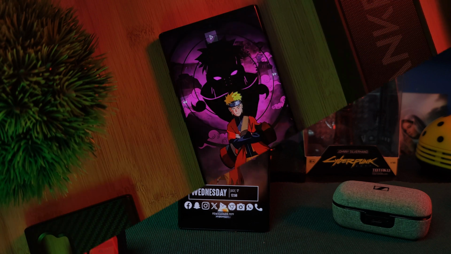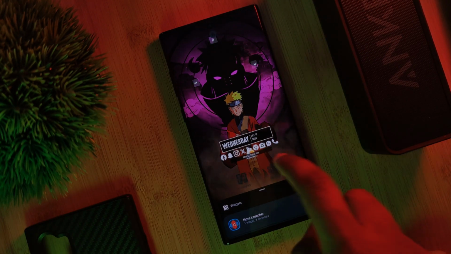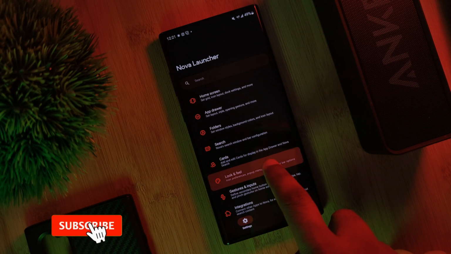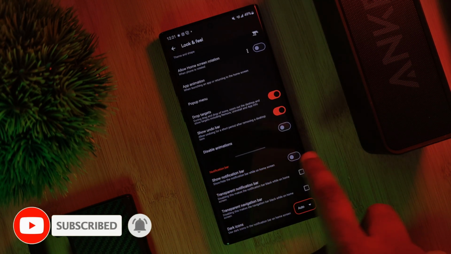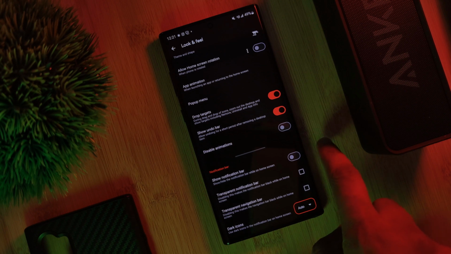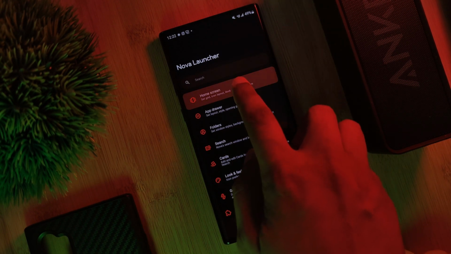So let's jump right into it with some Nova Launcher tweaks. Firstly, with cleaning up our notification panel. For this, within Nova Launcher settings, just simply head to the look and feel section and then disable show notification bar. After which, we're going to do a couple little tweaks within the home screen section.